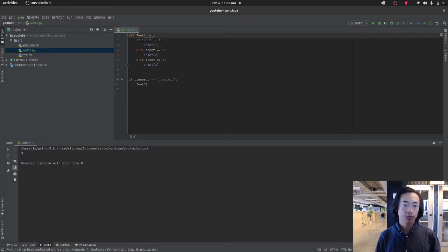So you can tell that I just opened my PyCharm and I've got a function called foo. This foo function takes an input and checks whether the input equals 1, 2, or 3. If your input is 1, we are going to print 1. If your input is 2, we are going to print 2. If your input is 3, we are going to print 3.